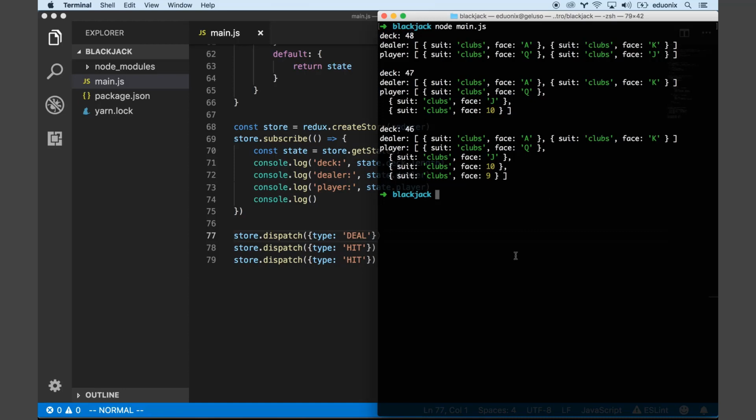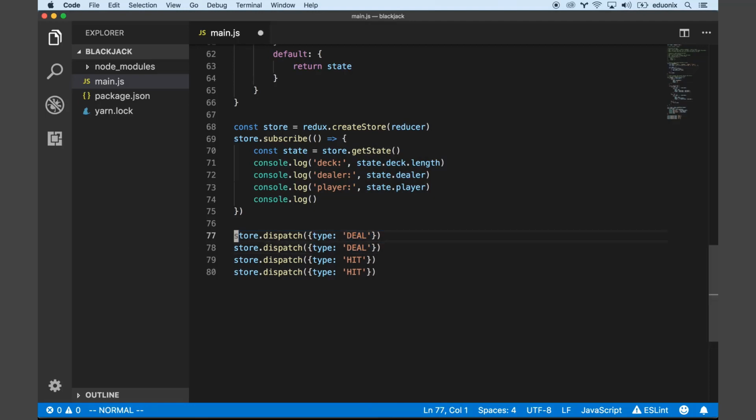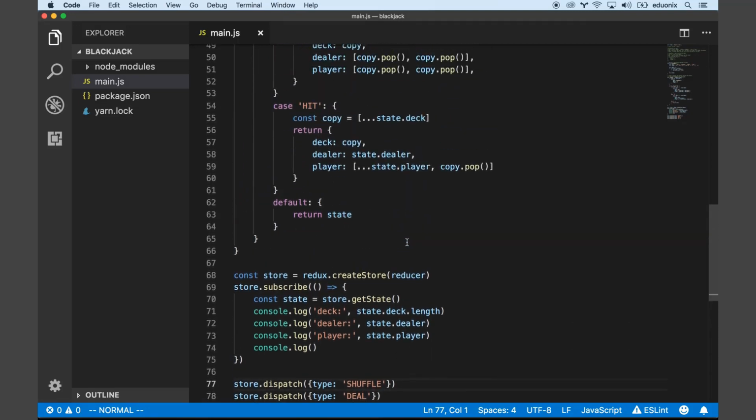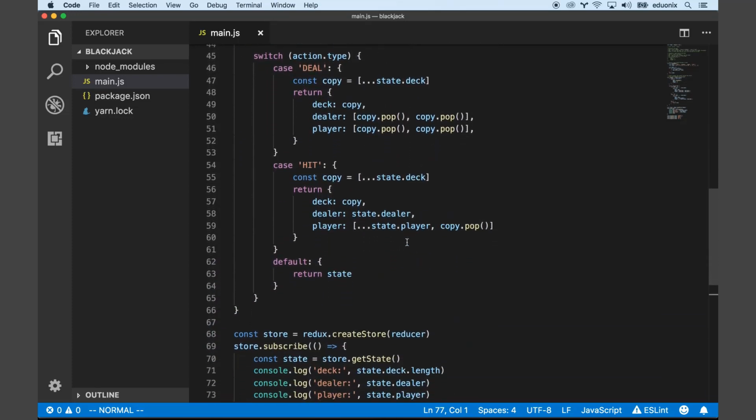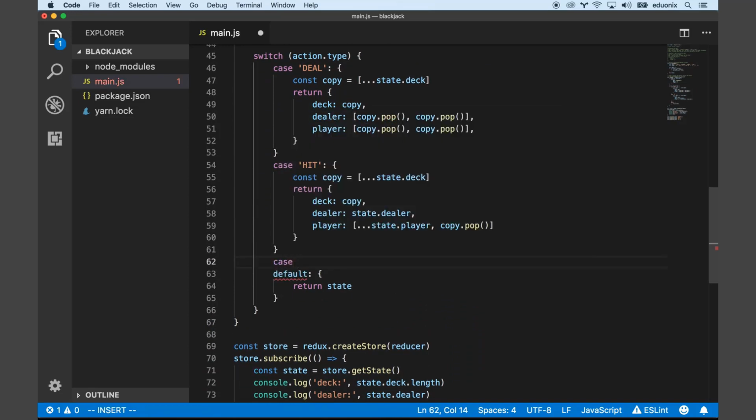So let's make this a little bit better. Right now it's not so interesting because we're dealing the cards out from a fresh ordered deck. So how about before we deal, let's build up one more action, which would be to shuffle the deck. If we want to add a new action, we go to our reducer and we make a new case, and here we're calling it shuffle.